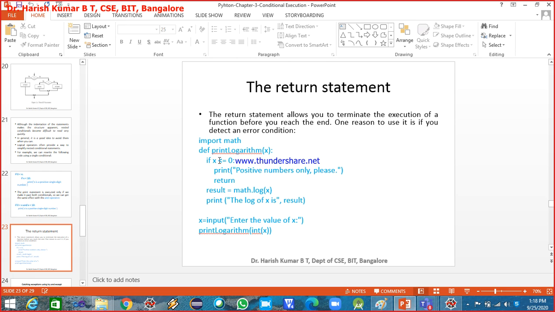Say for example here, I have imported the math module. You know how to import it. Then print logarithm is the function which I am writing. The x value I am taking. I am just checking if x is less than 0. If x is less than 0, then I don't want to continue here. I don't want these statements to be executed. What I say is, positive numbers only please, and then I say return. That means these statements are not executed. So we have the function print logarithm returning even before these statements are getting executed.